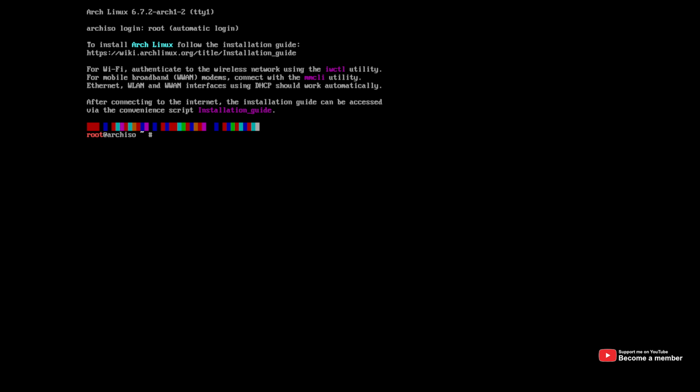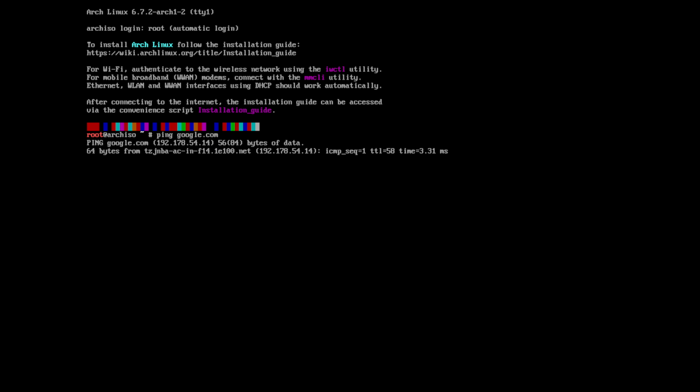First of all, you'll want to make sure that you have internet. If you have an Ethernet connection, perfect. If you have Wi-Fi, it's a bit of a different task. You'll need to run a few commands, and you'll find a link for that down in the description below. To double check you have internet, I'll be using ping, let's say google.com. If you see a response, then great, you're connected to the internet.